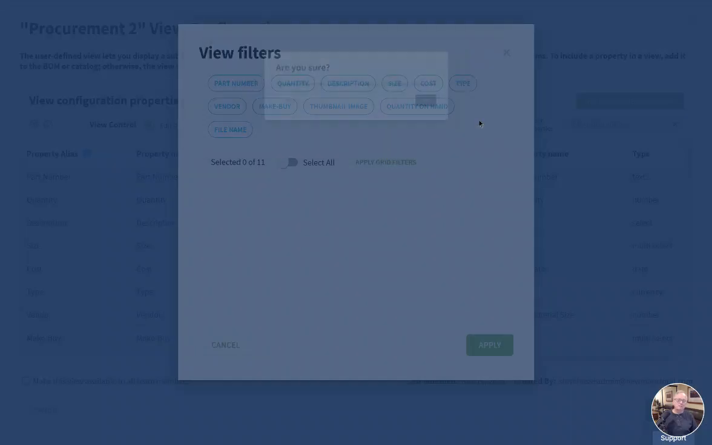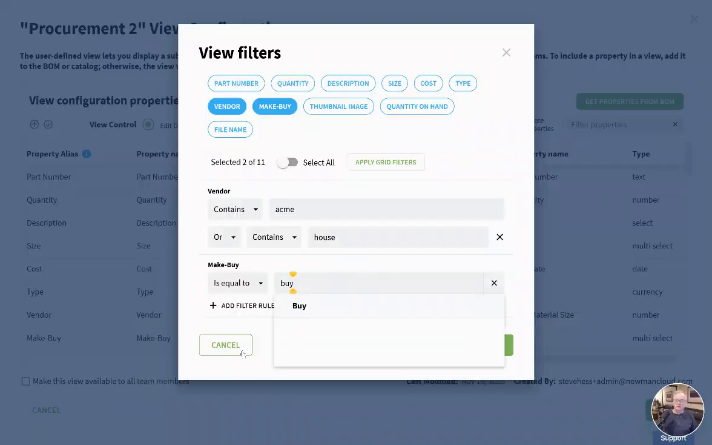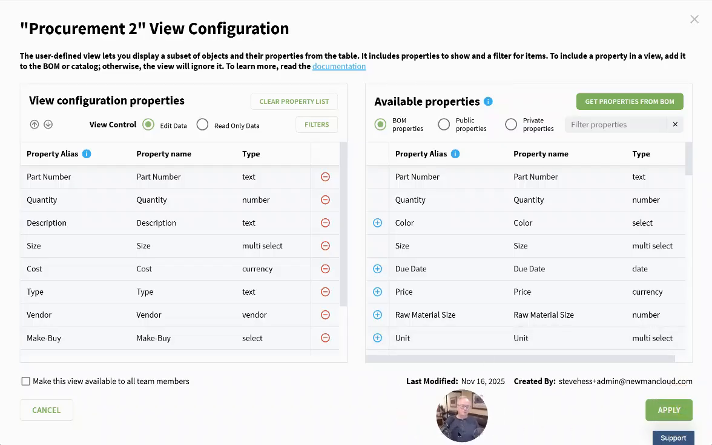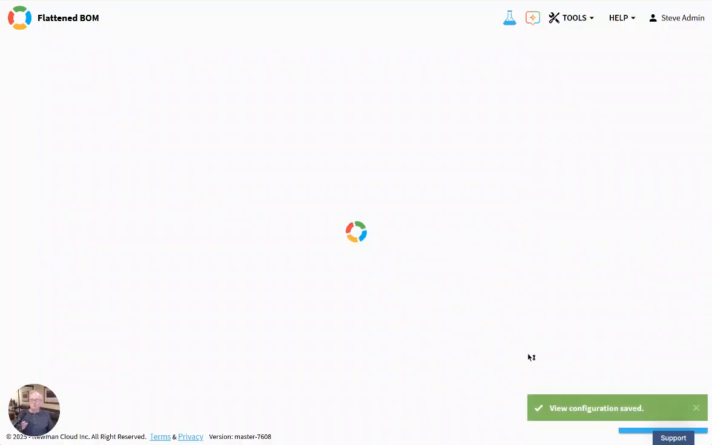I'll receive a message that says current filtering will be overwritten, and here we go. I now have the same filter conditions that I'm going to be bringing into this view that I just created in the grid. I'm going to go ahead and apply that. Okay, and I'll share that. I'll go ahead and save that into my view properties.